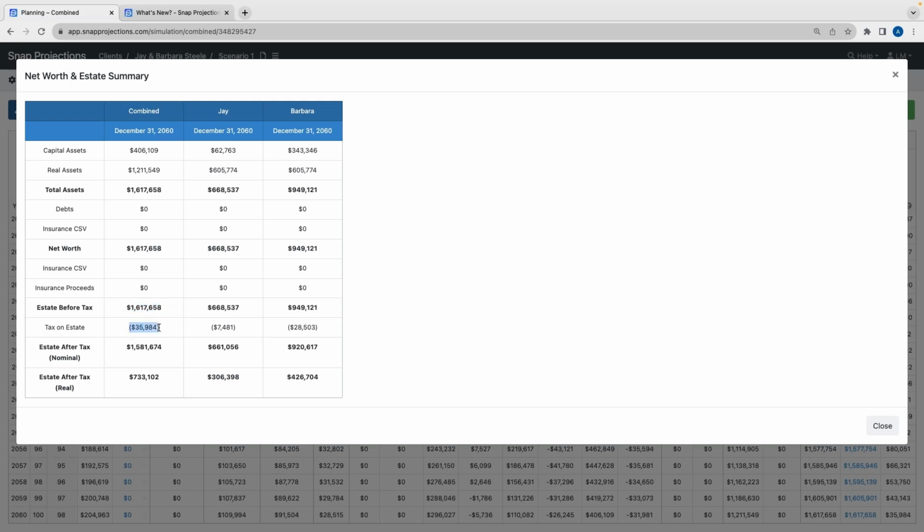There's a little bit of tax on estate, which is based on where the capital asset money is sitting. It could be an RSP account, which is taxable, or non-registered, which might have some tax component to it. We're looking at the estate before tax, and finally, what is the estate after tax in real dollars, which is in today's dollars. And the estate after tax in nominal dollars is the amount that they have in estate in 2060 in nominal terms.